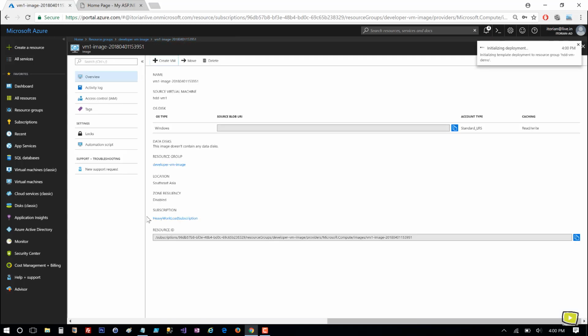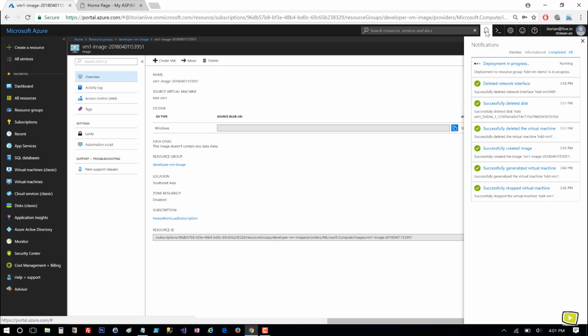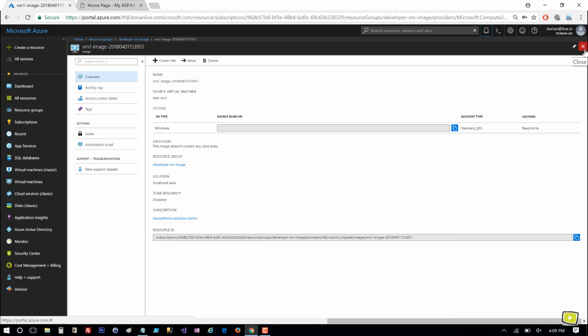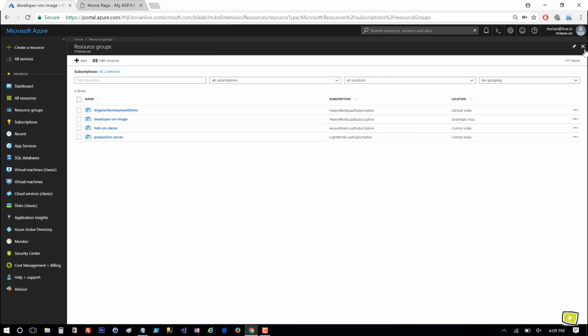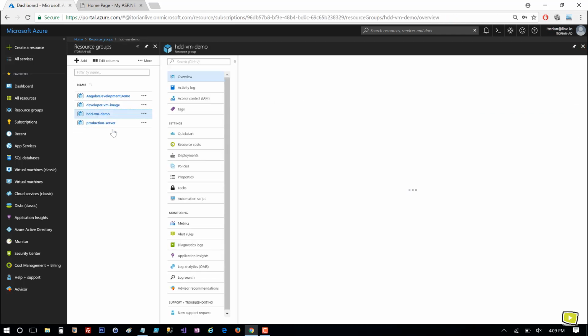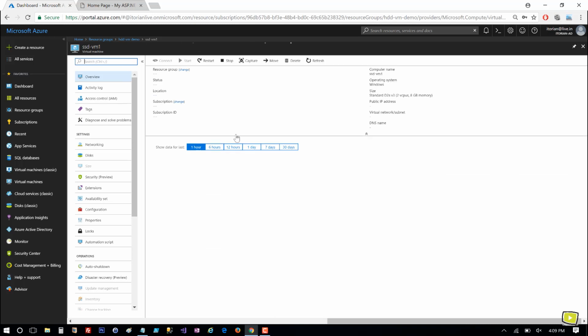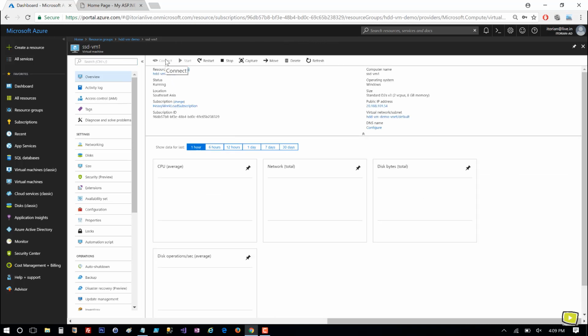Now it will take some time to create a new virtual machine with the image we have. So this virtual machine will be created on an SSD disk. Earlier we had HDD. So deployment is successful now. I'll close it. And you can see my new virtual machine here. I'll click it and I'll hit connect.